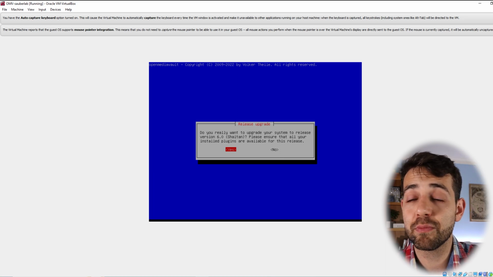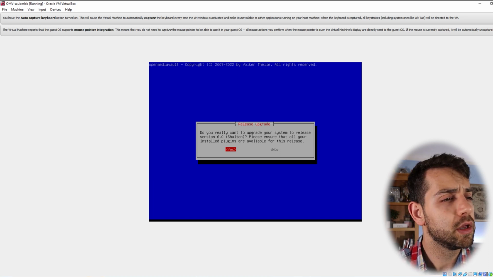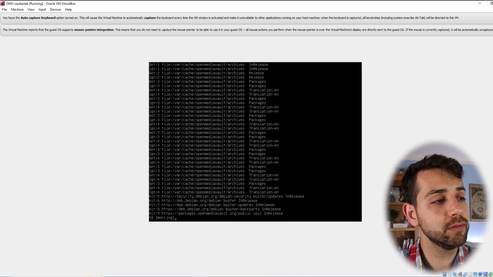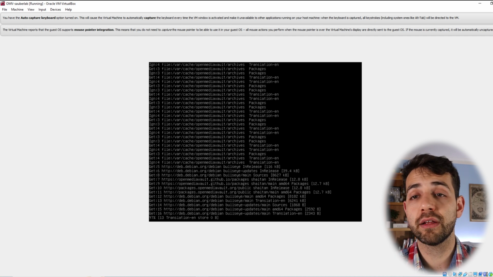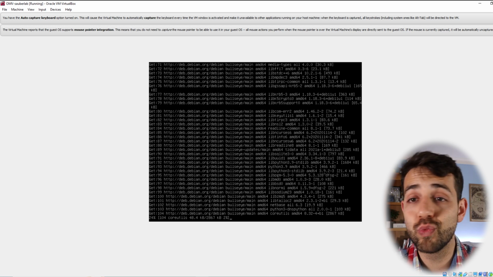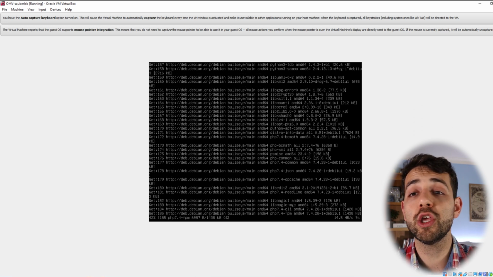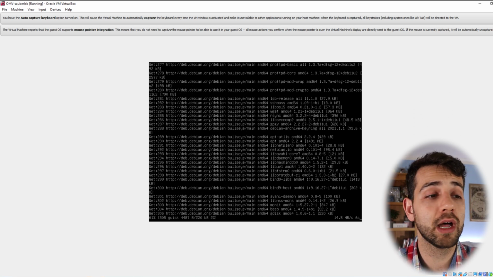So if you have some plugins that are not available in the next revision, please uninstall them or you're going to have some problems. Once everything is available and you are happy with it, you can press enter and it will start to download all the packages and install everything. It will depend on how fast your computer is, how much RAM you have, and what kind of CPU you have. It will take around 5-10 minutes until it finishes installing.